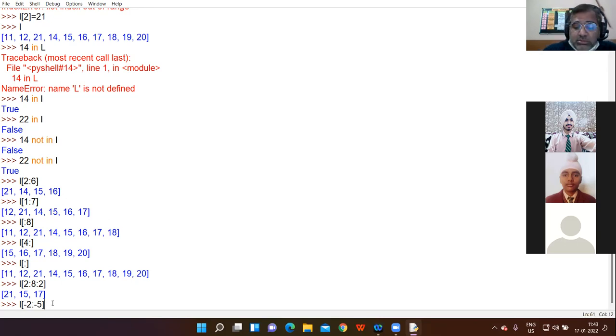So if you get confused with the negative indexing, don't worry. Add the length of the list to obtain the positive index. Length of the list is 10. 10 plus 2, 8. 10 minus 5, 5. Okay, clear?